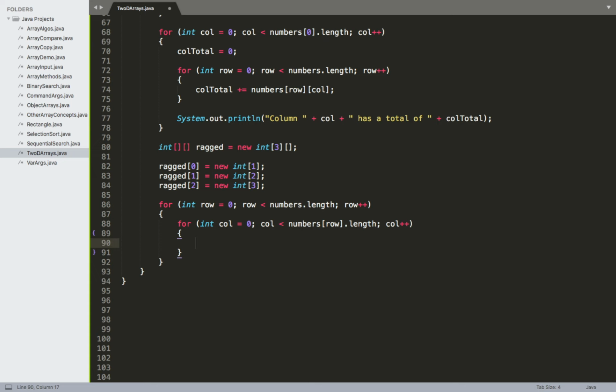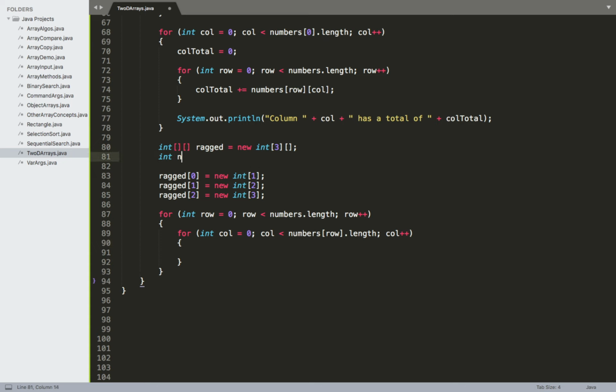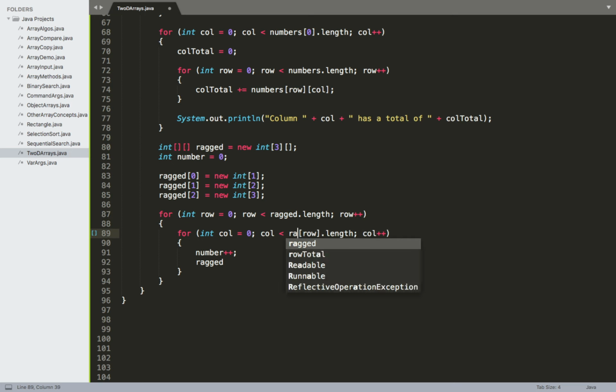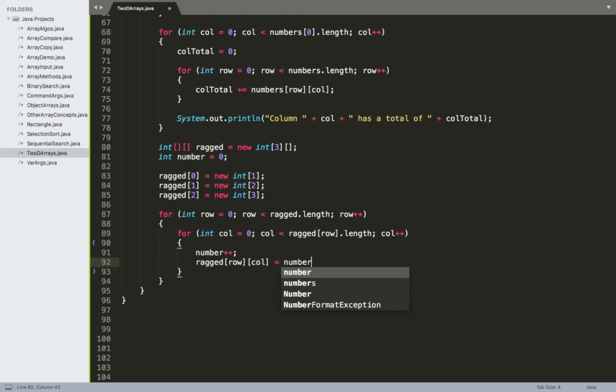And for this one, I'm going to go ahead and just add in the numbers 1 through 6. So again, I'm going to introduce another variable here. We'll call it number. Set that equal to 0. Right here, we're going to increment it, and then append that. So we'll have our numbers, or ragged. I should go fix this as well. So we'll have ragged for our particular row and column. This is going to be equal to whatever that number happens to be.